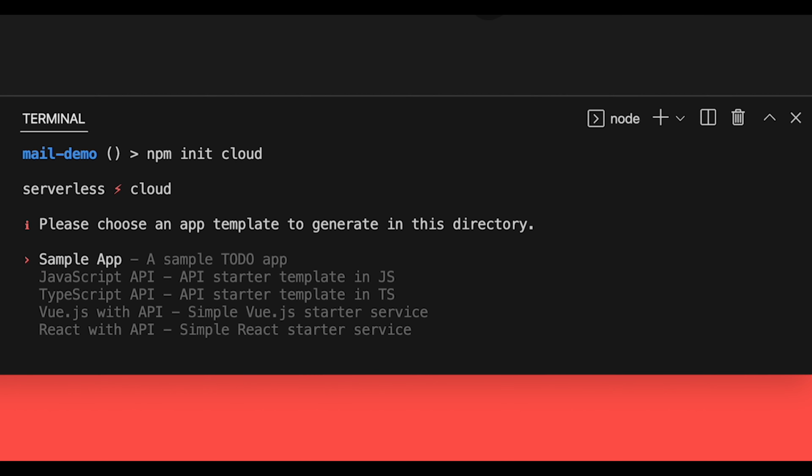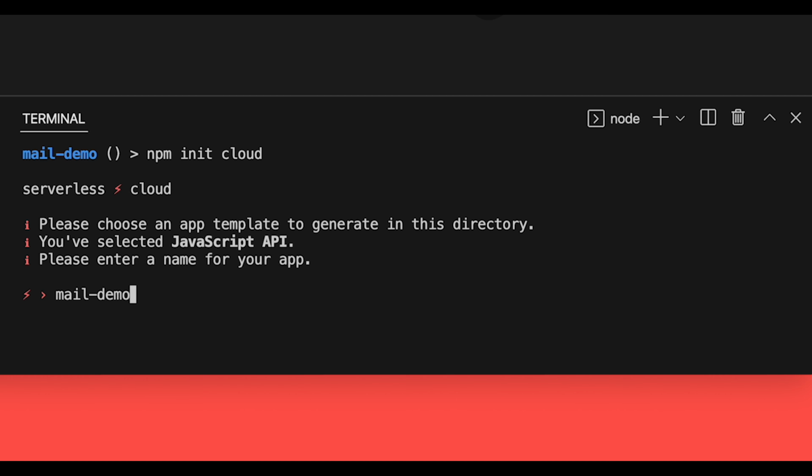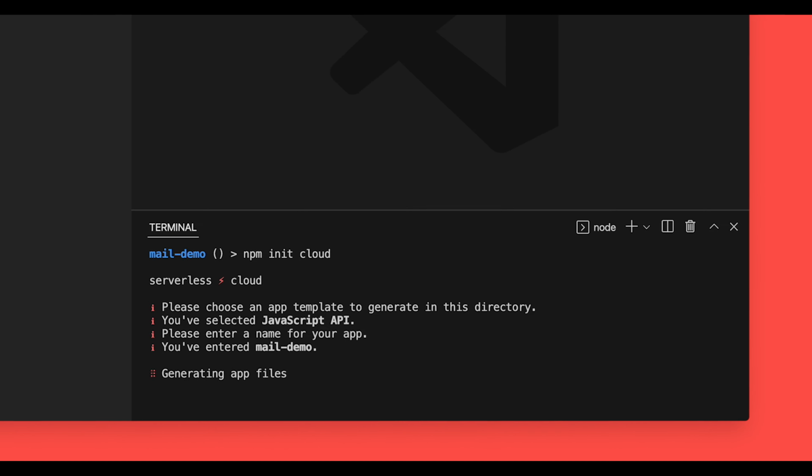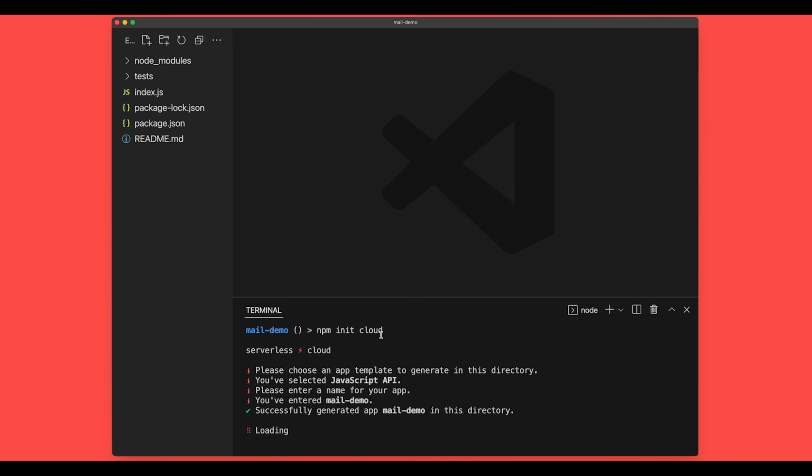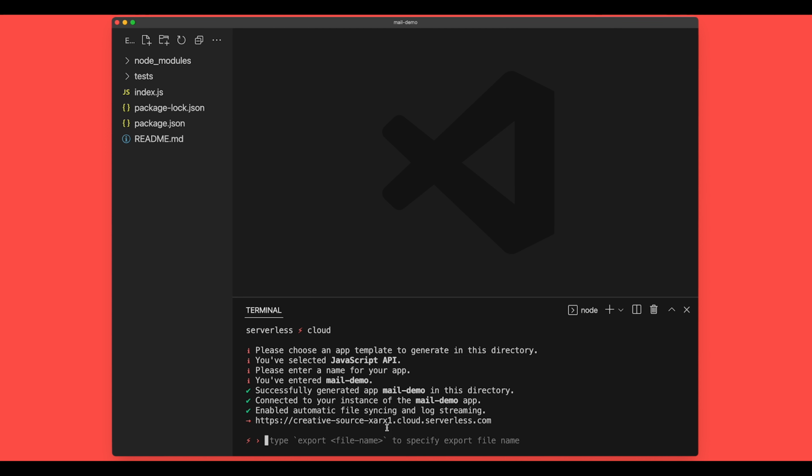So I'm already signed into Serverless Cloud. If not, you would have to sign in. But again, you can use GitHub or Google or create your own username and password. So I'm going to select this template, JavaScript API, just a quick starter template. I'm going to name it mail demo. And this is going to generate a couple of files and install some dependencies over here, and you'll see there's not a lot of files here. It's very, very simple.